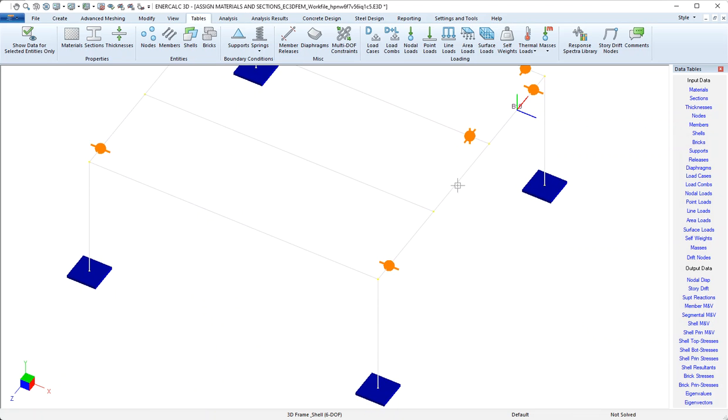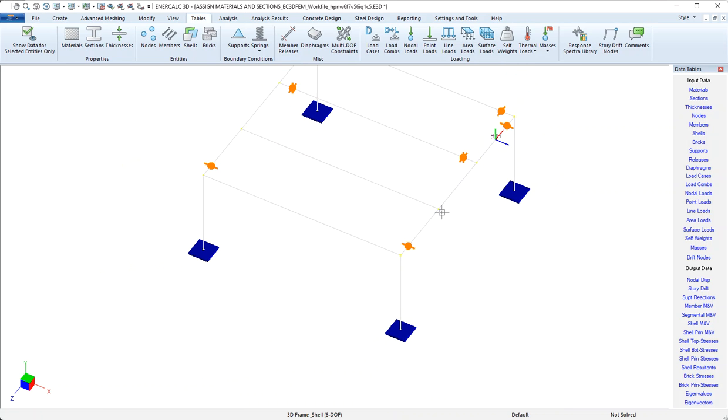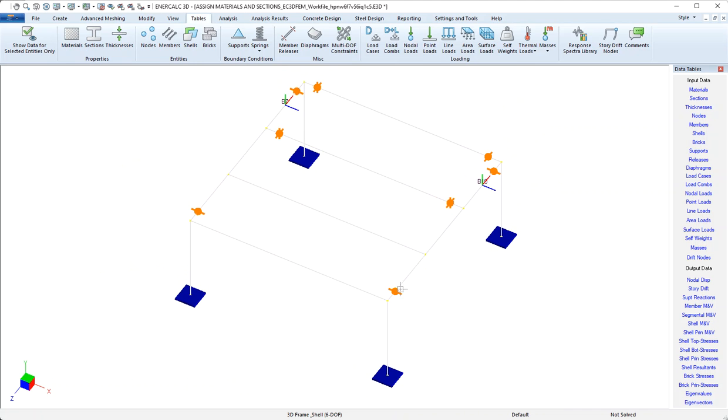The last thing to understand about releases is that they play heavily into structural stability, obviously. If, for instance, we were to come in and release both ends of the columns in this model, it would become unstable. There would be no logical load path for lateral load to make it from the diaphragm down into the foundations. So always be sure when you use moment releases that you don't over-release members, and keep stability of the overall model in mind.